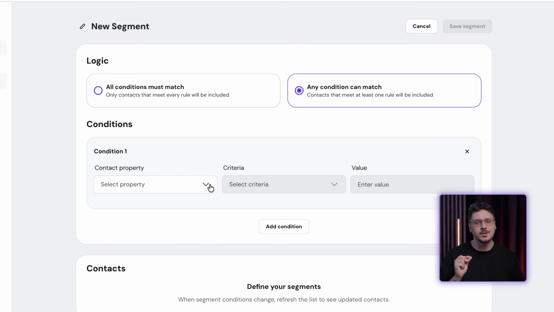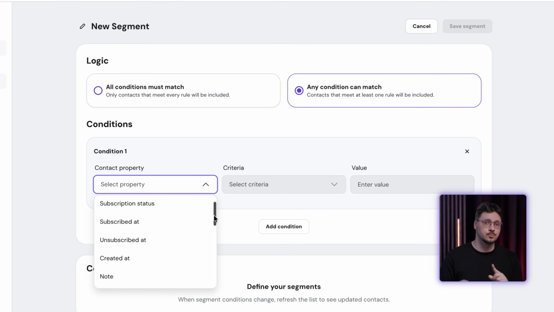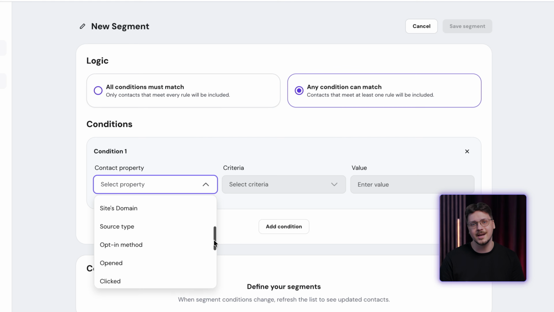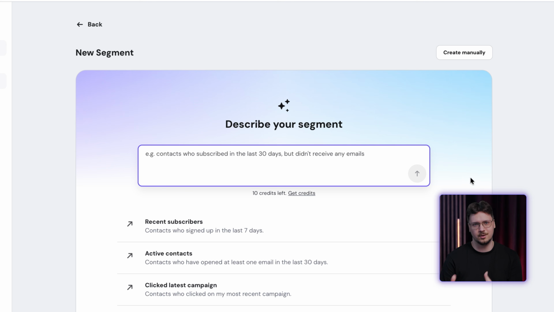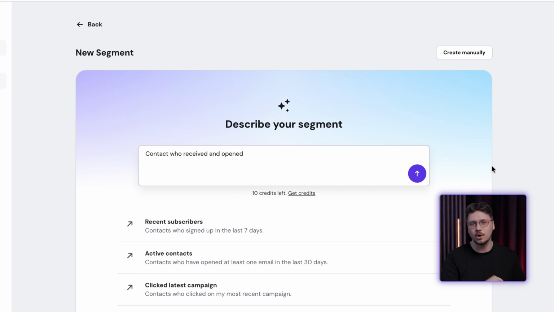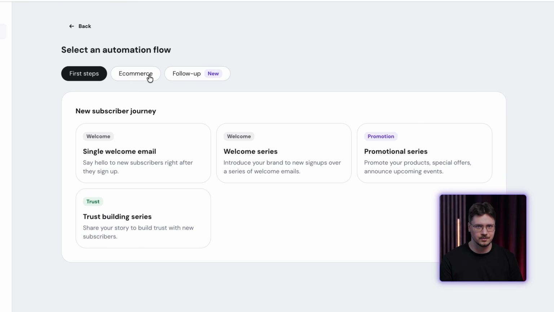Now, with Hosting or Reach, you can organize your users using details like subscription date, sign-up source, email engagement, tags, and any custom fields you've set up, like country or preferences. You can also describe a segment in plain language, like contacts who received and opened an email in the last 30 days, and then Reach will build that audience for you automatically. And that's a great way to create a segment of your most engaged subscribers, so you can send them exclusive offers or more in-depth educational content about your brand. This can also be used to trigger automated email flows.